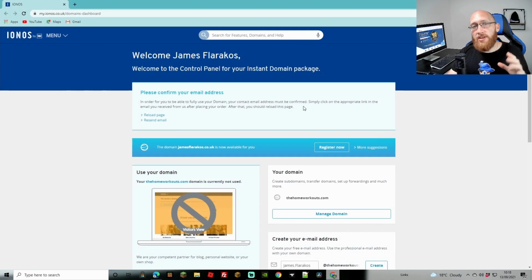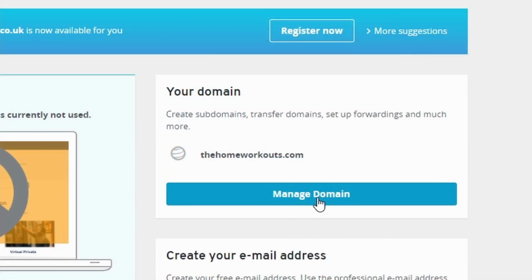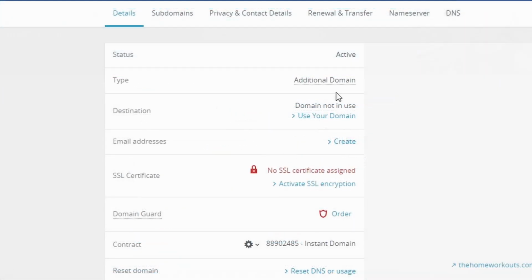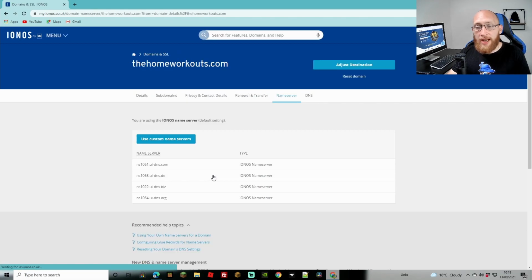So next up, you want to log into your Ionos account. Of course, you can see here you've got a domain and come to manage your domain. So manage the domain that you want to add to the hosting. Now from this page, what you want to do is come down to destination. At the moment it says domain not in use because it's not registered anywhere or it's not been hosted. So we're going to come down to use your domain, and then you're going to find the name server panel. Once you've got that, simply click on name servers.